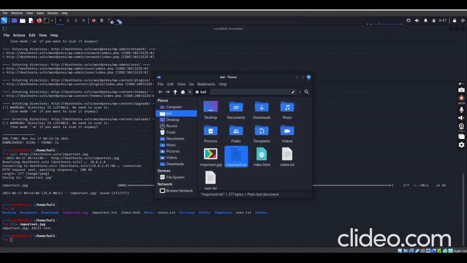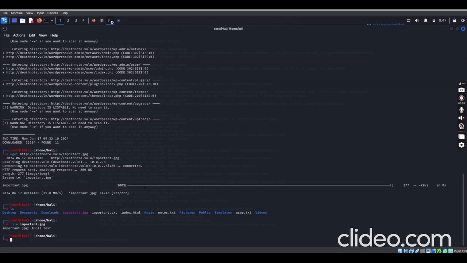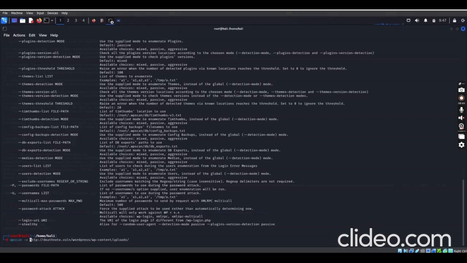We downloaded this notes.txt and the user.txt. So let's see if we can brute force with it and get the username and the password. We already know that the username is in that user.txt. So this leads us to this place.